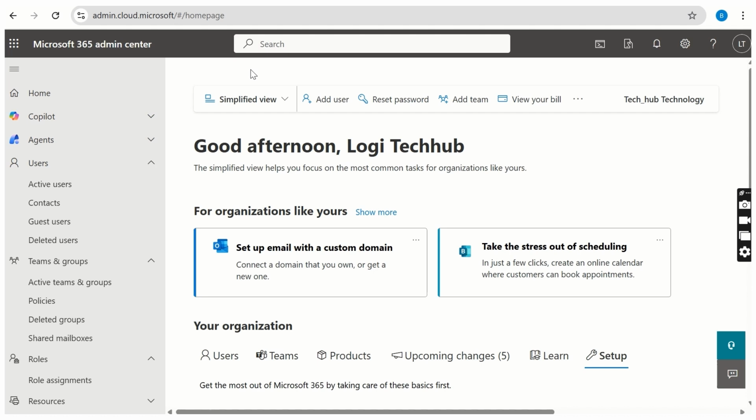And here you can see I have the trial tenant, which I logged in to at admin.cloud.microsoft.com. There is another URL also, portal.microsoft.com. By using this URL, you can also log in with your global admin credentials. So you can see the entire admin tenant is here, because I didn't make any changes yet. I just wanted to show you how a Microsoft tenant looks when you are newly logged in.